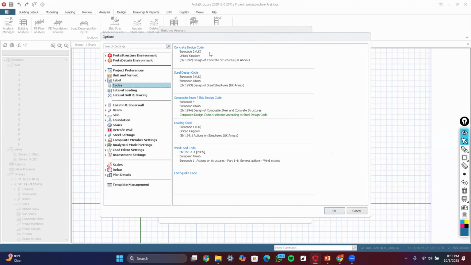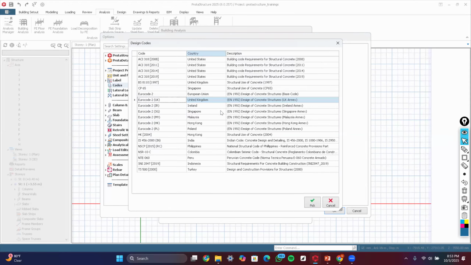So you're going to click on this first one that says concrete design code. By default, it's Eurocode. We actually selected that in the beginning to be Eurocode, United Kingdom Eurocode 2 for our concrete design. So that is the code that we use in Nigeria.